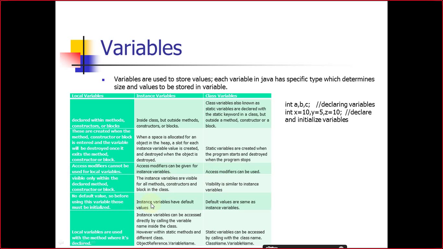Instance variables have default values, okay. So default values is nothing but, let's say you defined a variable but you have not assigned any value, okay. So for the local variables there won't be any default value, you have to initialize. But for the instance variable, each variable will be getting a default value.